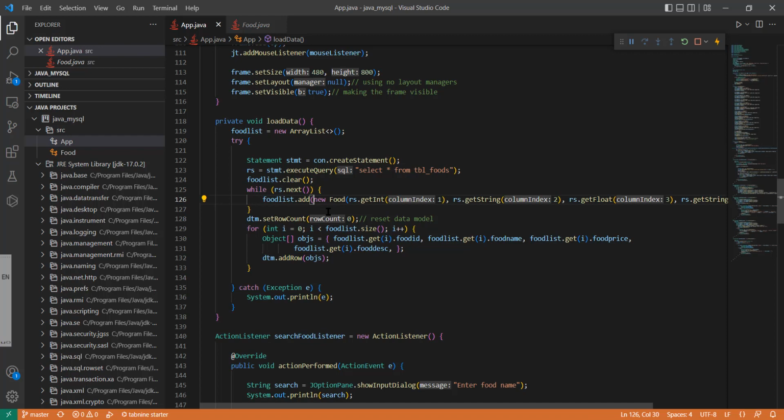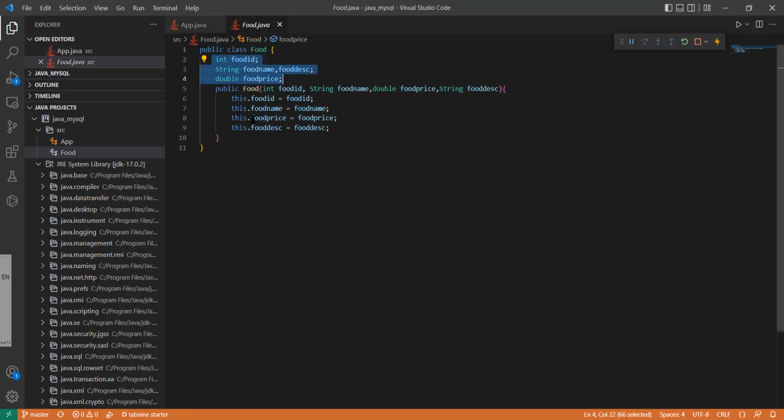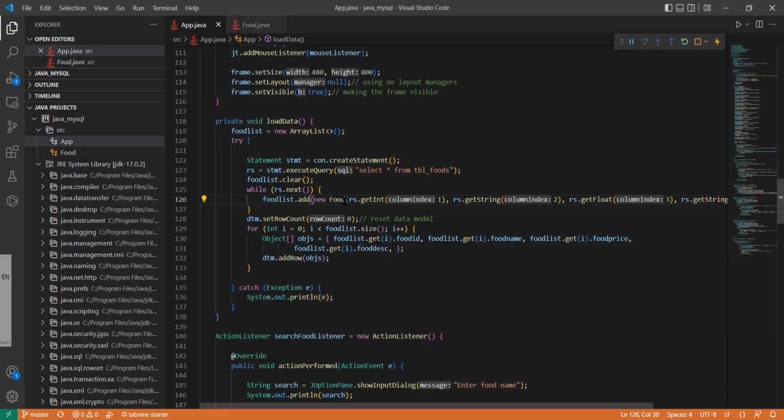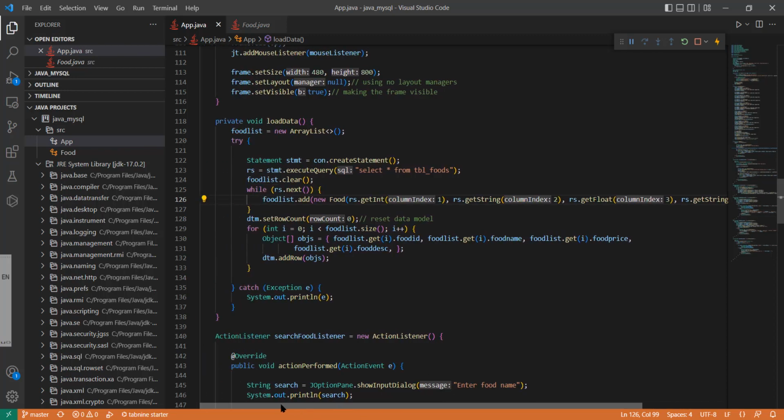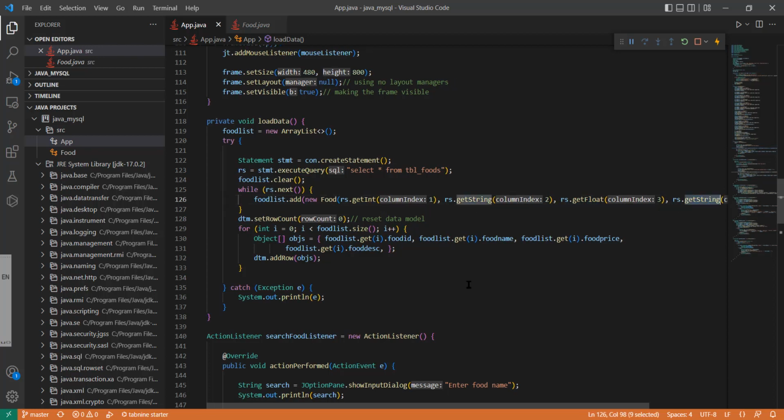So the food list add consists of 4 parameters. We have it defined in this constructor: integer food ID, string food name, double food price, string food description, which we need to provide here. So there are 4 parameters: column index 1, 2, 3, and 4, which is coming from the record set. Get integer, get string, get float, and get string.